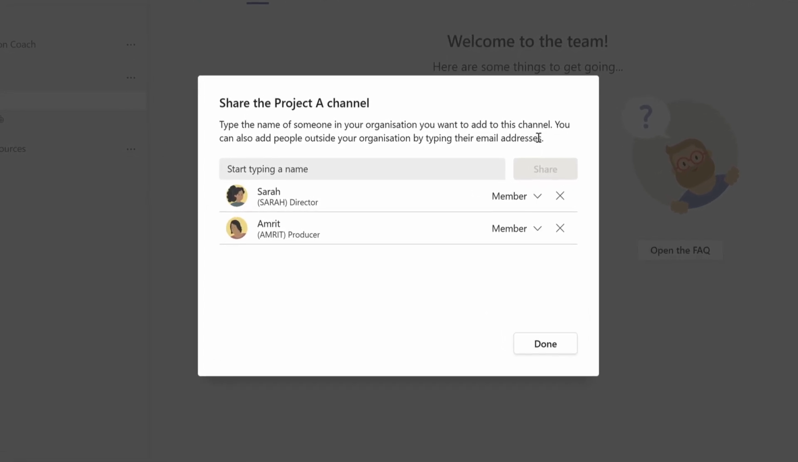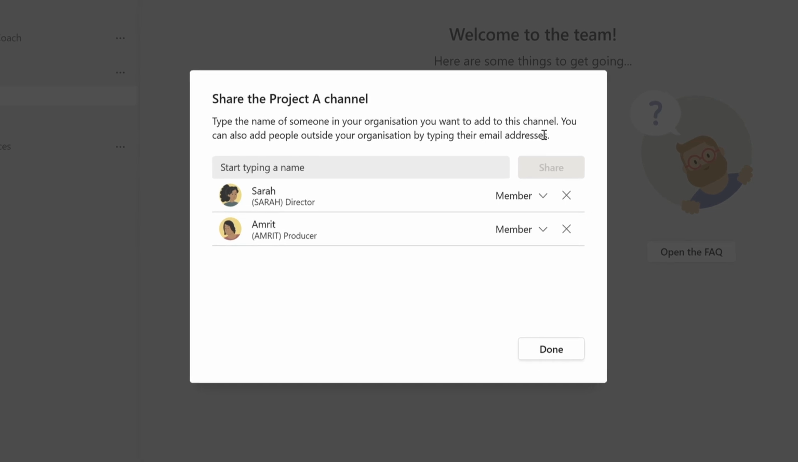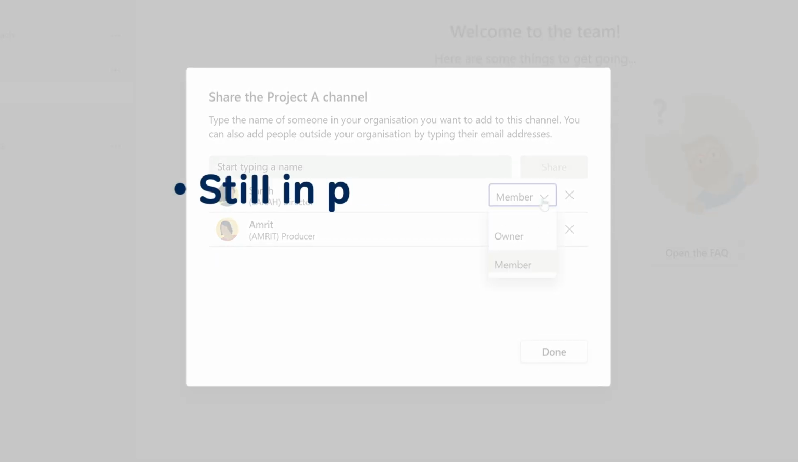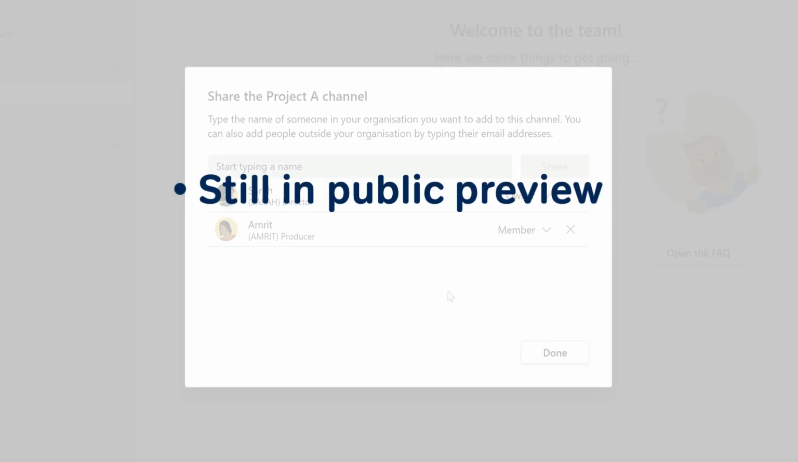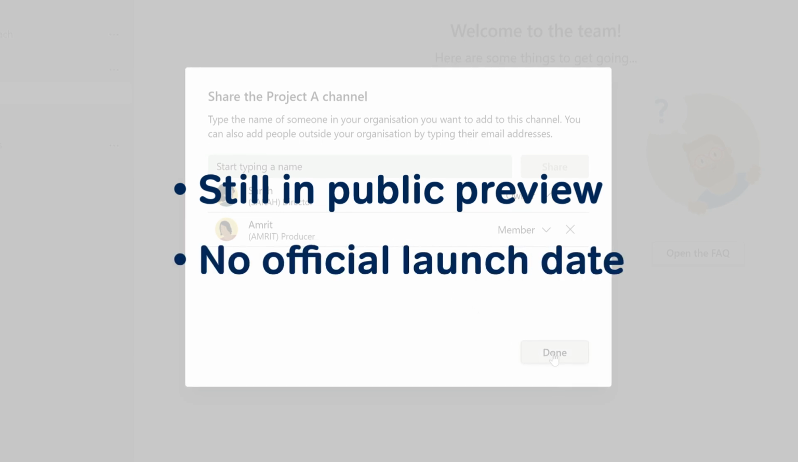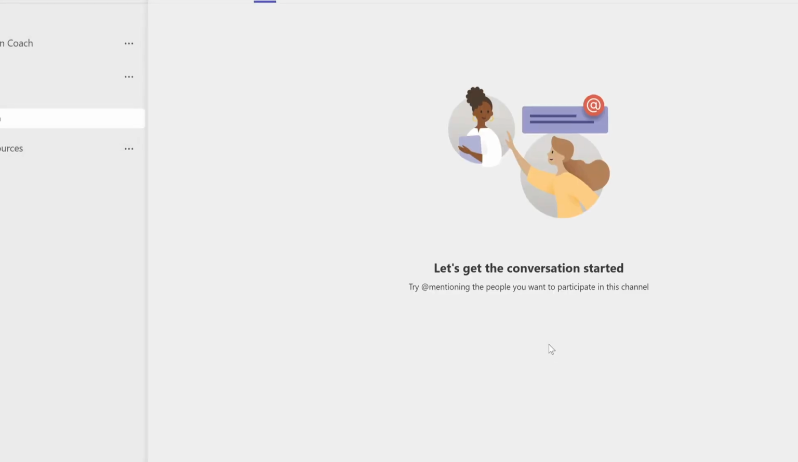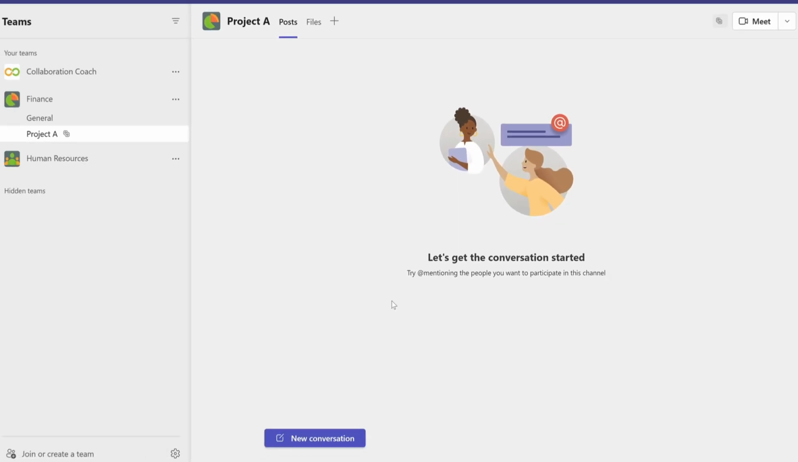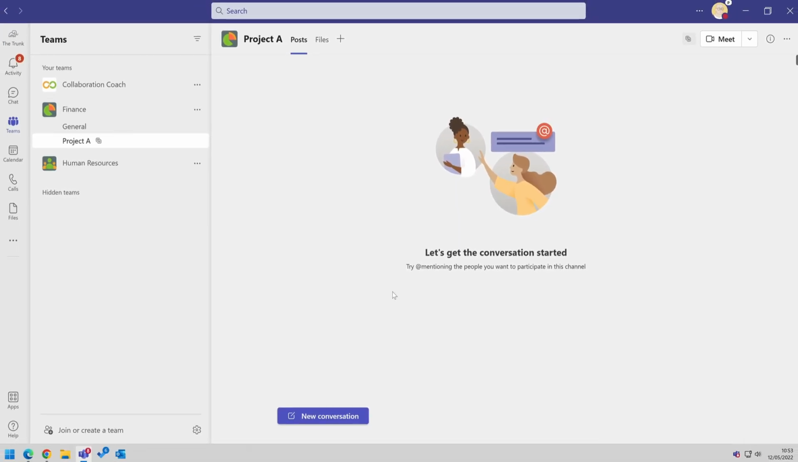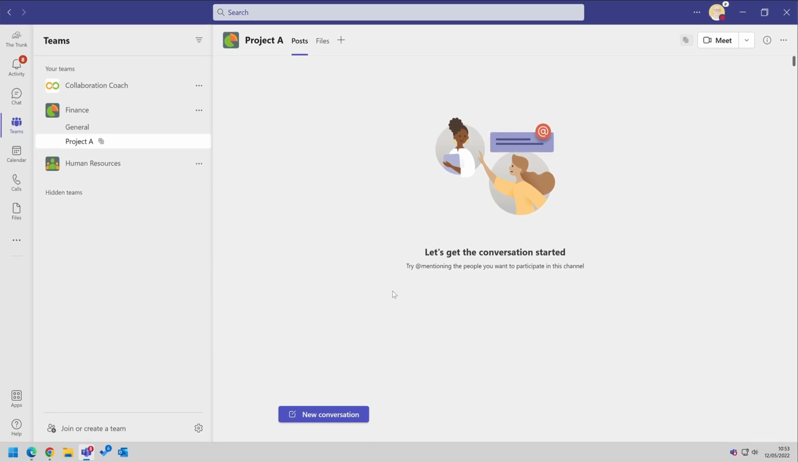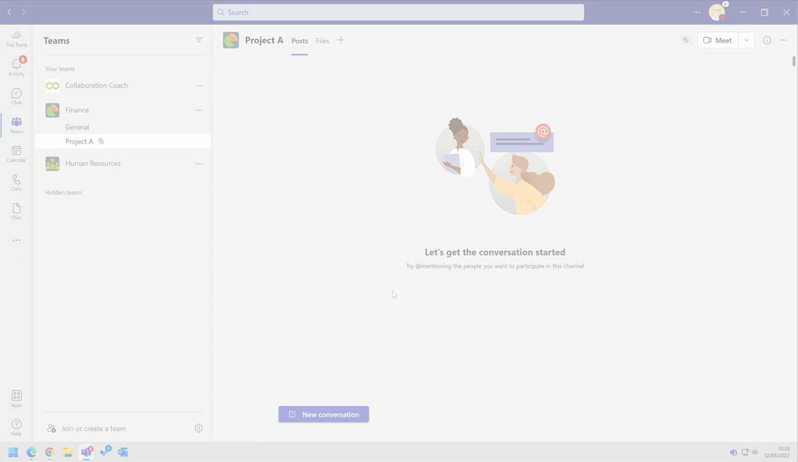Before we get started, there's a couple of things you need to know about shared channels. First of all, they're still in public preview. They've been out since March and there's no official launch date on the roadmap. I'm using the preview version of Teams to show you how they work. So this is my first look at shared channels for Microsoft Teams.